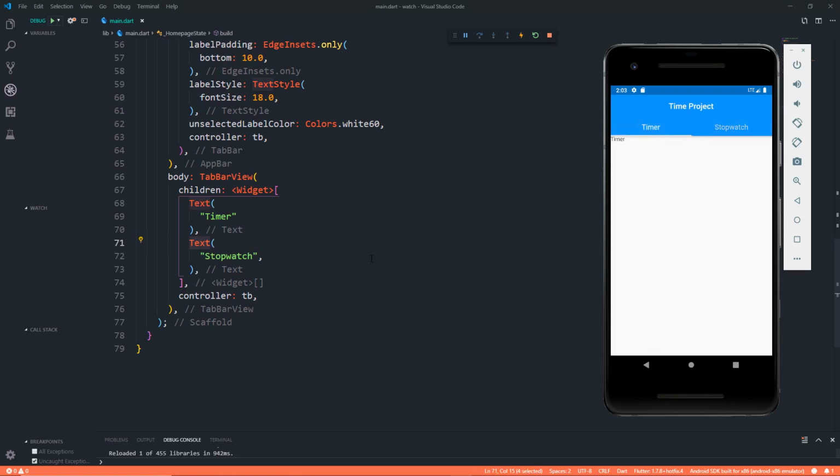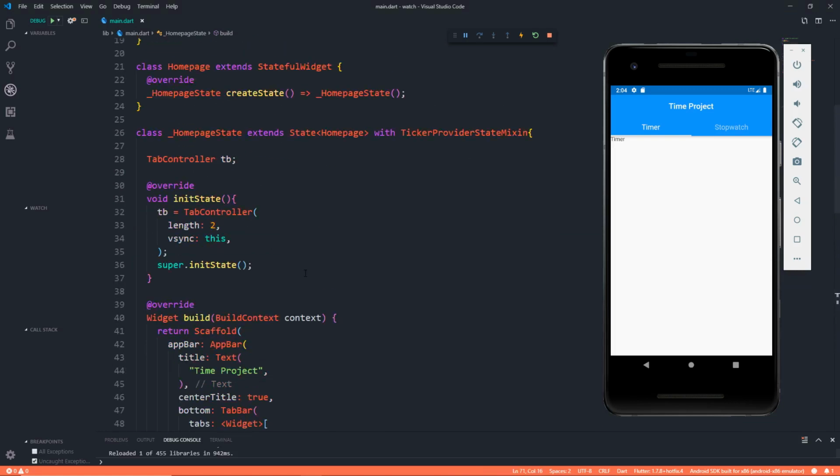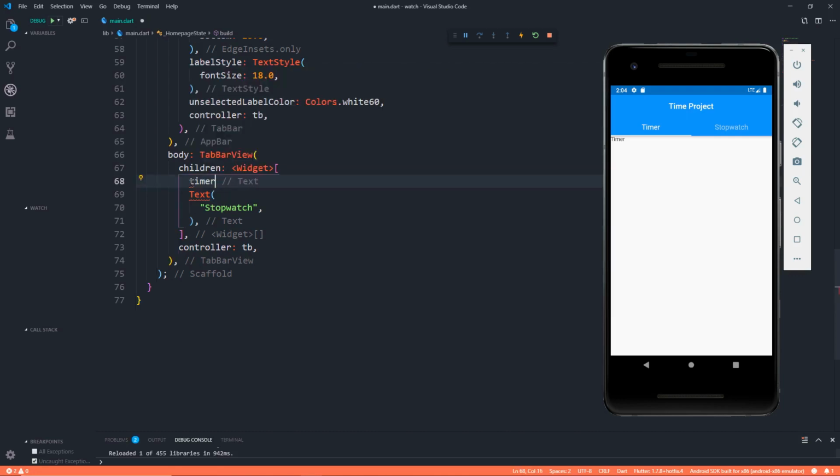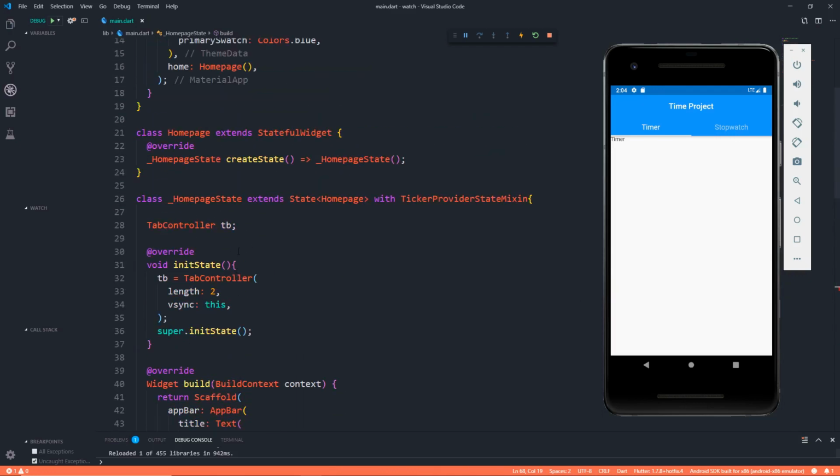Now, what we can do is that instead of coding a view right here, we can code a view somewhere else, and then we can just pass the view right here. I think you guys know what I'm talking about. We have already done this in the calculator app. So let's say that the view that I'm going to code right here is going to be the timer view, which obviously we don't have as of now.